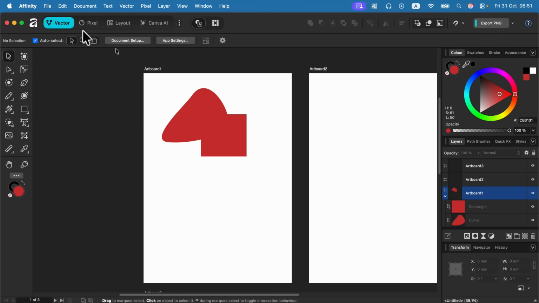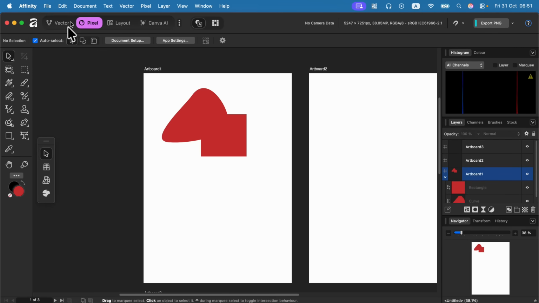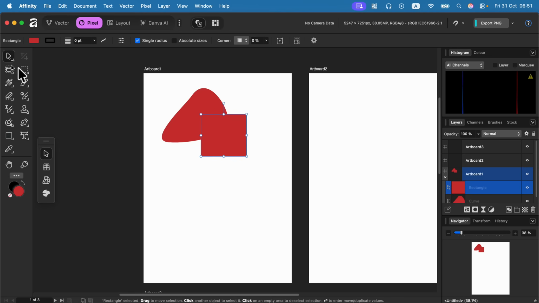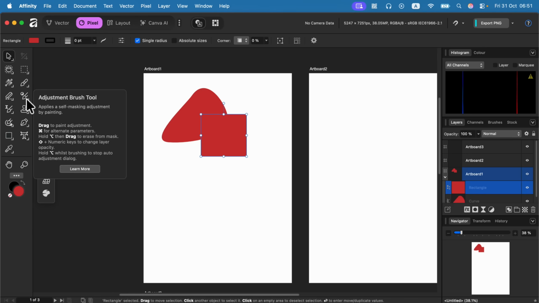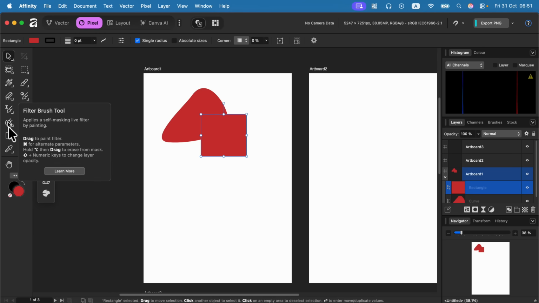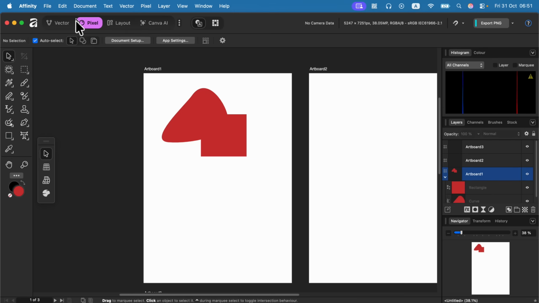So you can work on your vectors, you can go to pixel mode, and now we've got all of the pixel tools like selections, like all of the raster editing options. It was added to Affinity Designer to some extent. We got something called Pixel Persona, but now they're aiming for the full merge. So we will need to test them out separately, but those tools are here.